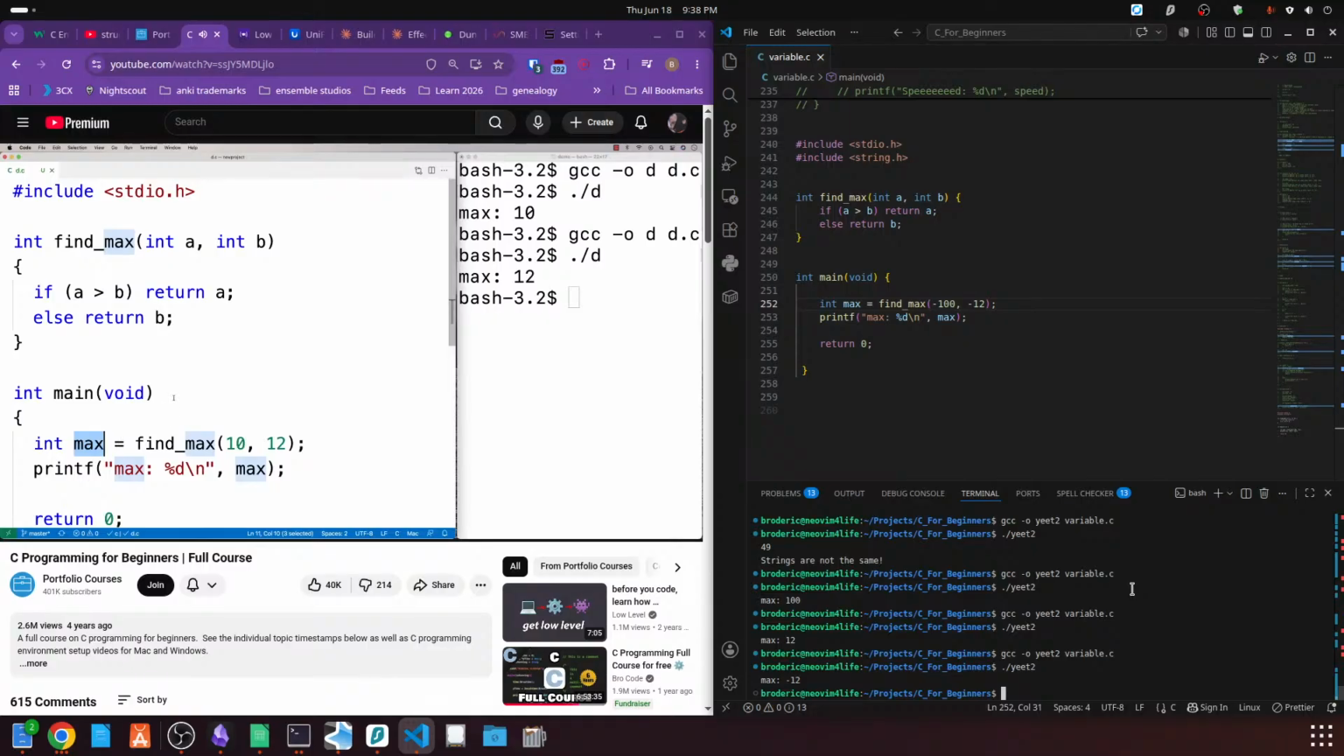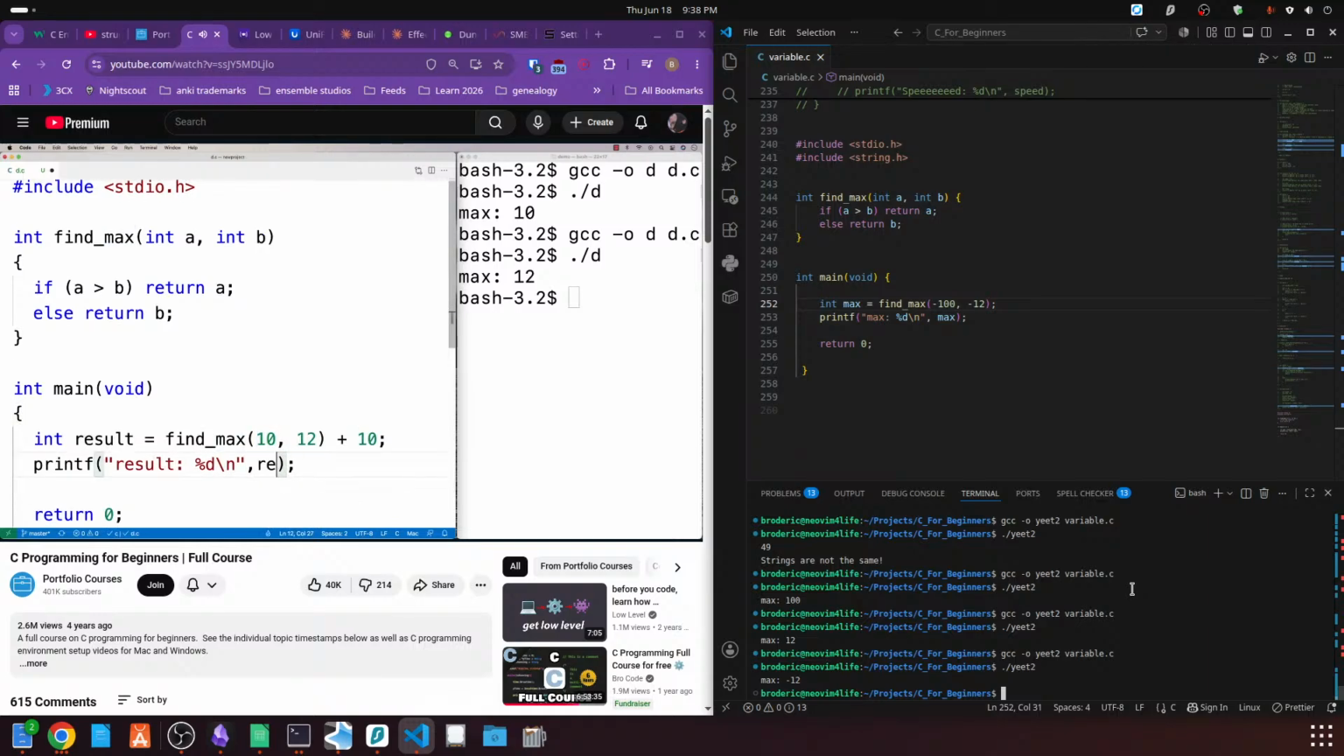So we could say something like int result is equal to find max, and we'll say plus 10. And this should take 12 then and add 10 to it. And we could say, let's print out result now. And we should get back 22, right? Because we're going to take 12 as the max value here, and then we're going to add 10 to it. So we should get back 22 now for a result. So we can run it there, and we get back 22. So we can use the return value that we get from calling the function however we like, really, in an expression, and that's fine.